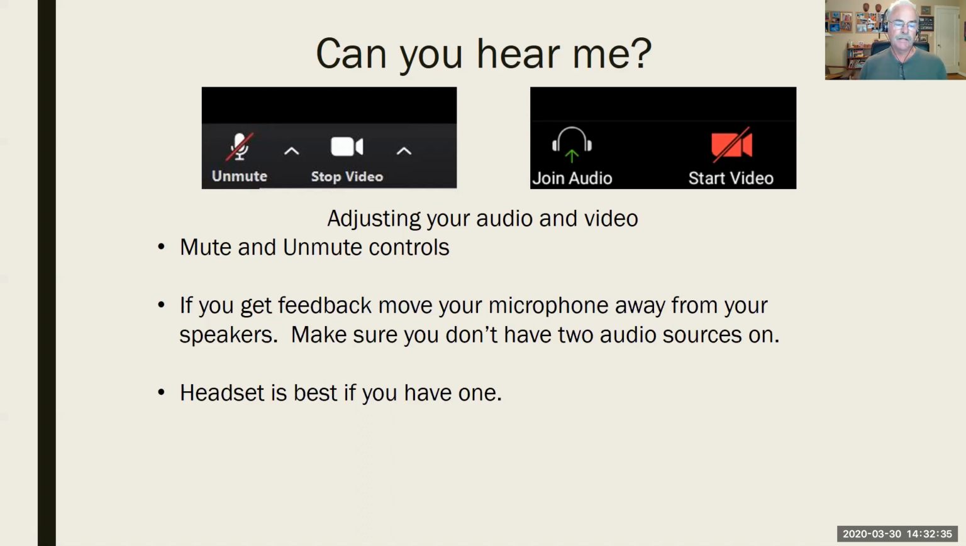But more commonly, you have two audio sources on. You either have two computers in the room, or you have your computer and you're using your phone as well, or someone else in the room has their phone on while your computer's on. It's going to loop and get really weird echoey stuff going on. So make sure that only one audio source is on.